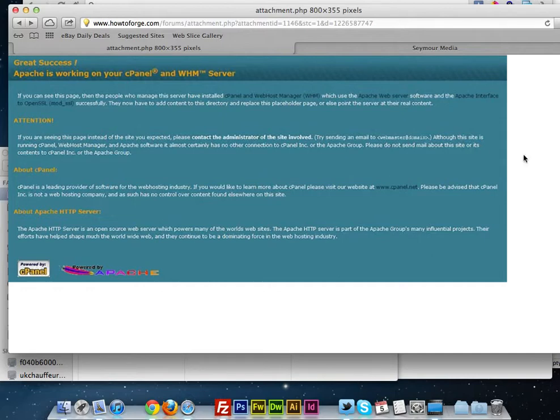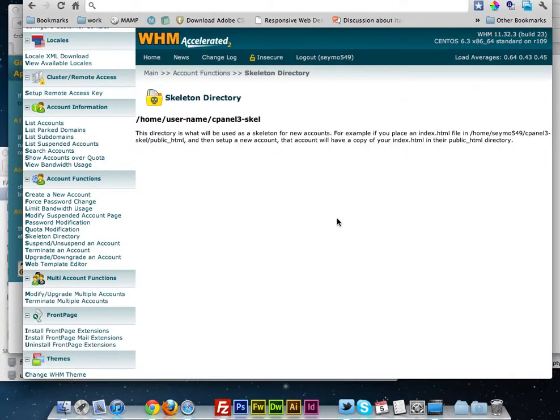So you've designed your home page. You know exactly what you want there to be. What you do is you go into your hosting. What you want to look for on the menu down the left hand side is skeleton directory. When you click that, it will show you here your skeleton directory, and that's just your username.